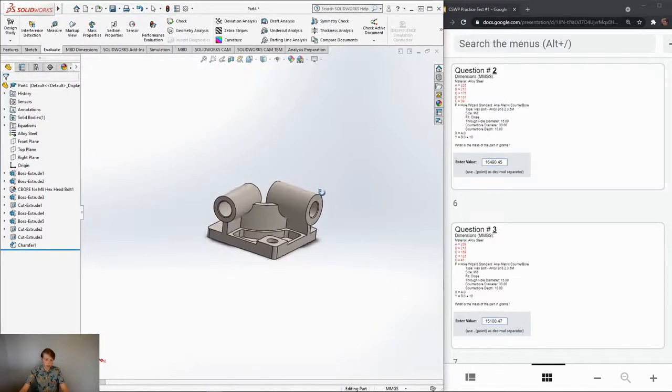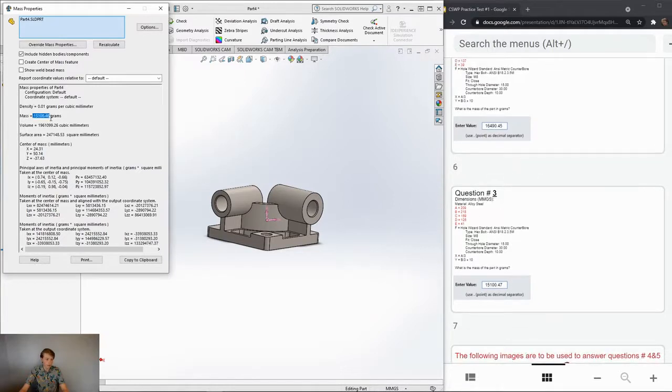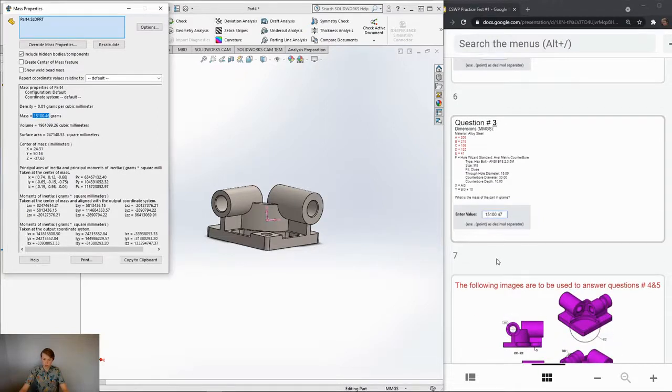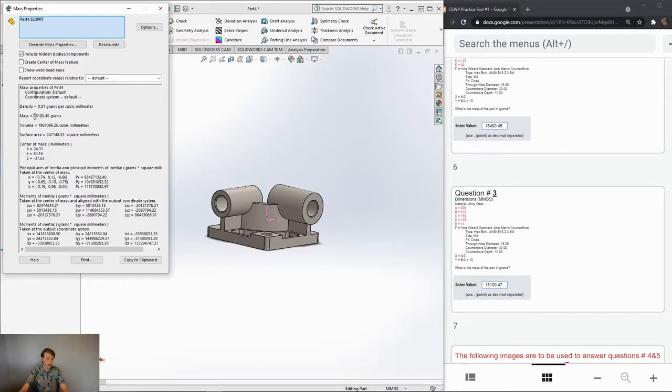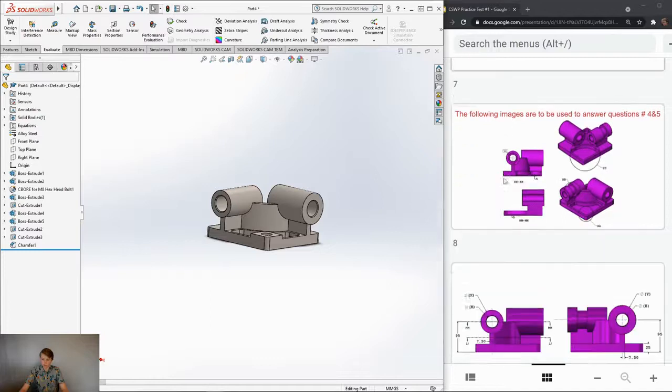Okay, now let's go back to mass properties, and we got 15,100.46 grams, 0.1 off from the answer. So I think maybe I designed it a little bit off, but SolidWorks usually gives a plus or minus 0.01 gram error in what I found, so it doesn't matter if we're completely spot on.